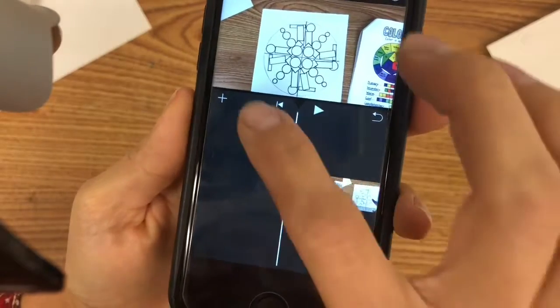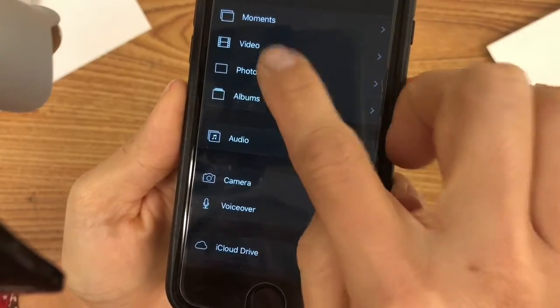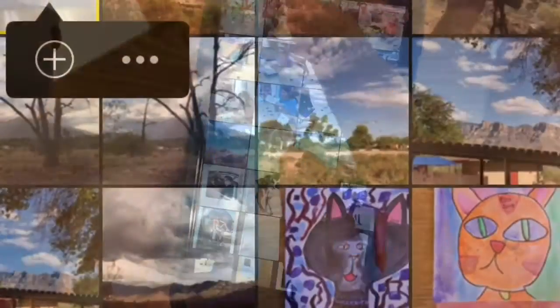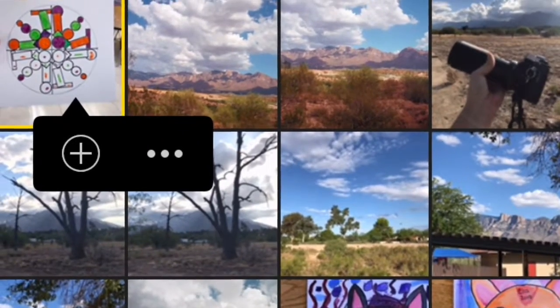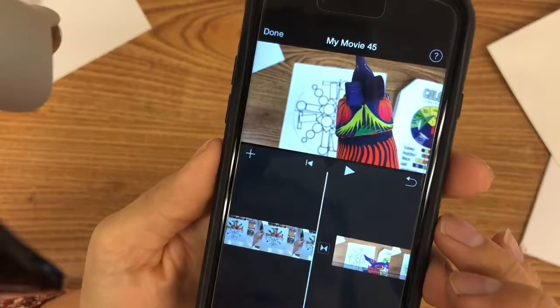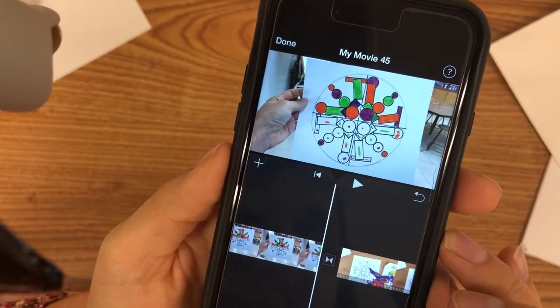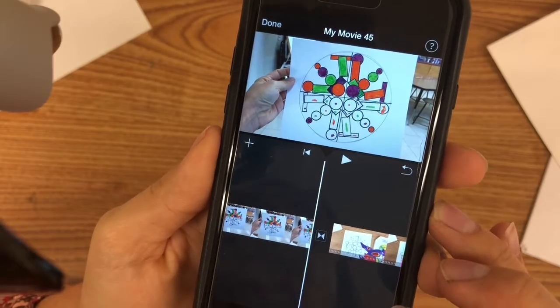So I'm going to go to the beginning, and let's say I want to add a picture to the beginning. I'm just going to go to Photos, All, and then I'm going to click the picture I want, and then click that plus sign. I like to add a picture at the beginning of each video, so I can write the goal, and then I know what the project is when I look at the video.